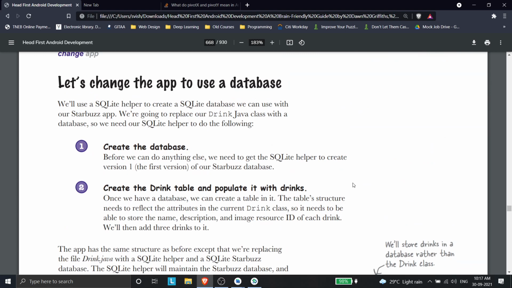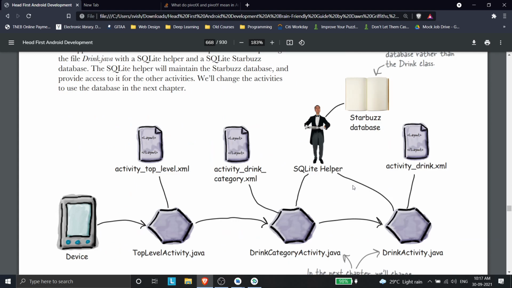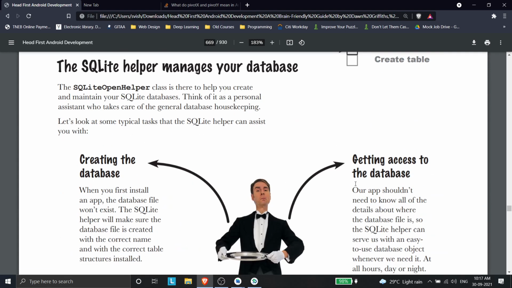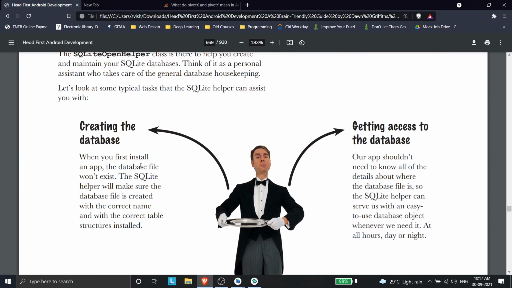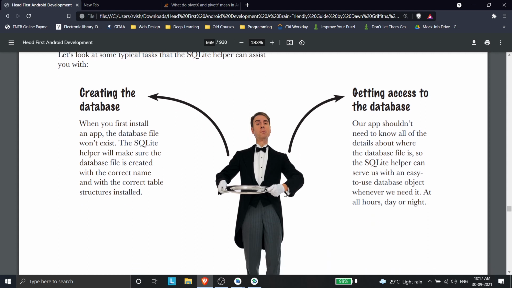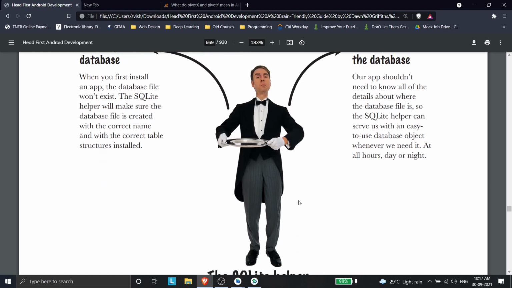For creating the database, first we need to create the SQLite helper class, and then we need to populate it with stuff. I think we'll see this in creating the database. When you first install an app, the database file will not be existent. So the SQLite helper class creates the database for you with the correct name and table structures. And to get access to the database via the code, the SQLite helper class helps us with database objects, which help us to access the tables from our code.